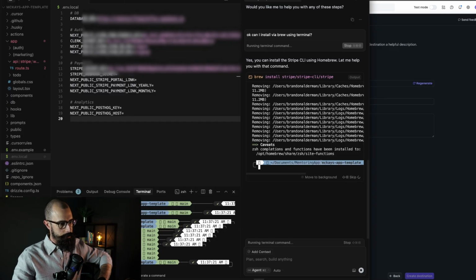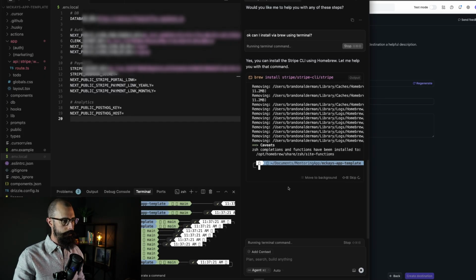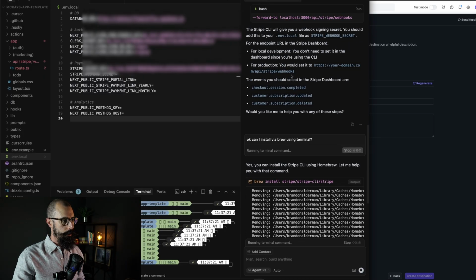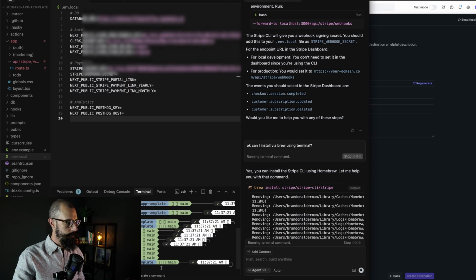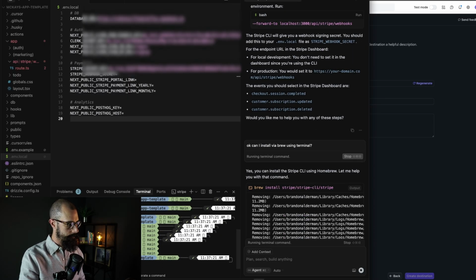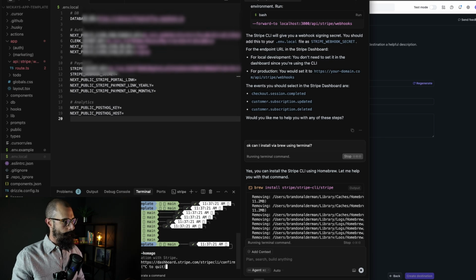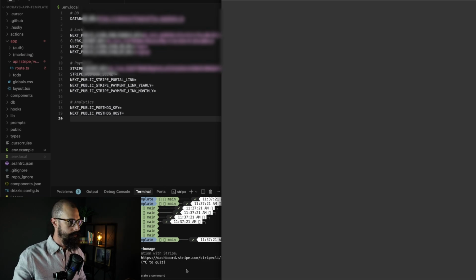I think it's done here. I don't know what it's thinking about, but I am going to go to this terminal here. So it's stripe login, see what it does. Enter to open the browser. Okay, let's give it a go.